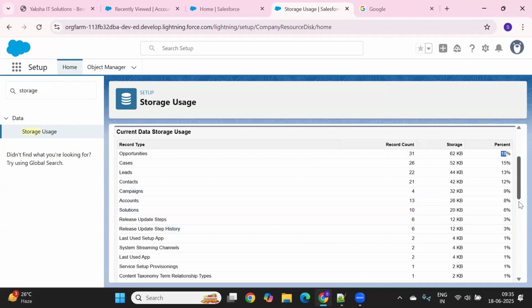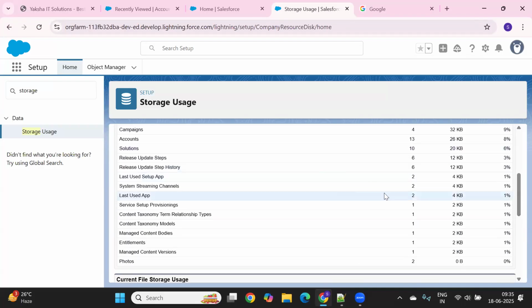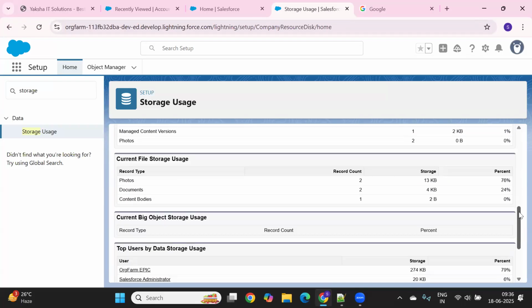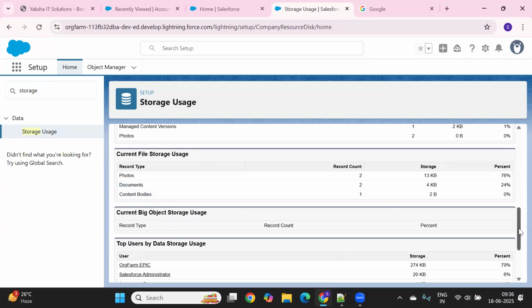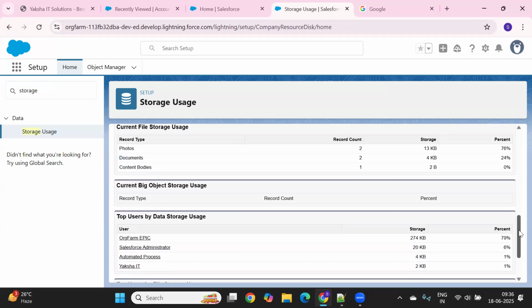So once this is done, this is where you can get this information. And if you scroll down, same, what is the file storage usage? So which object is occupying more space for the files or not? You will get this information, as well as the same for the big object. Currently there is no big object, so that is the reason it is not showing any information.